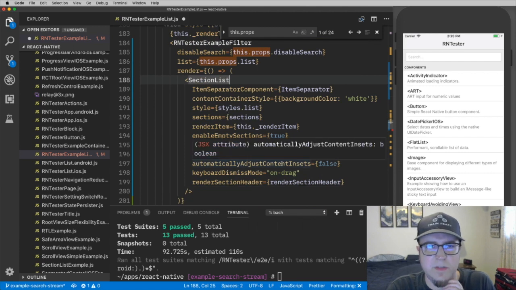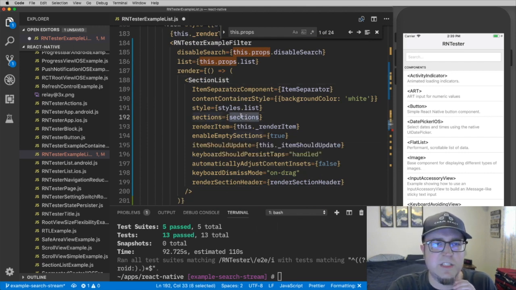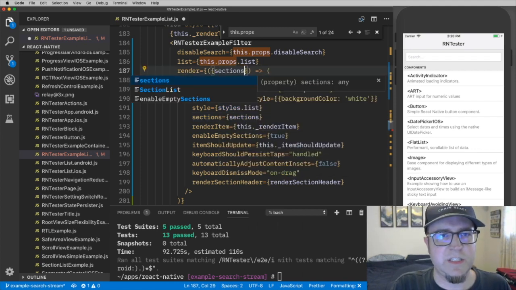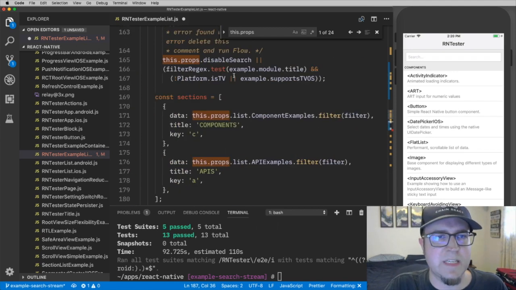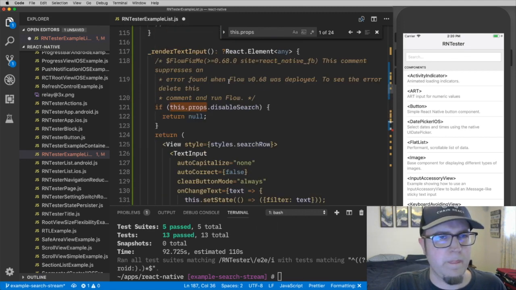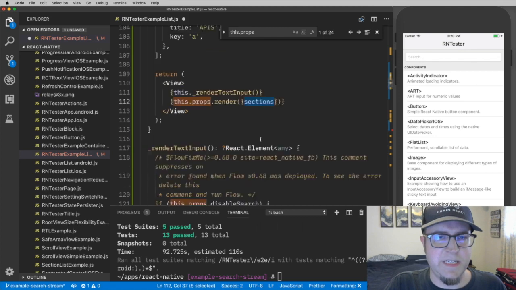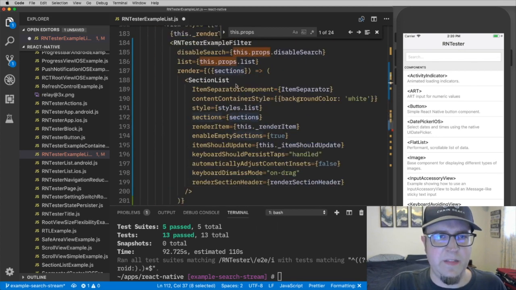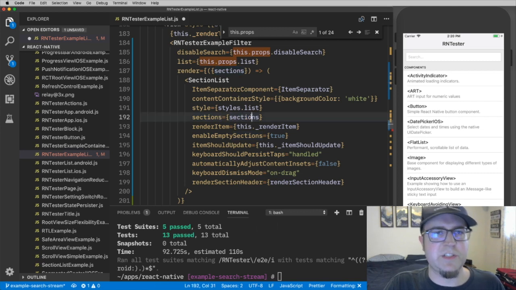Item should update, render section header. So sections is coming back out of here. So here we're going to take out sections, pass the sections into the render prop, because that's what we did up here in the filter method. We're passing sections in, and then we take sections out here, and then they should be rendered out. So it's now the filtered sections that happen there.